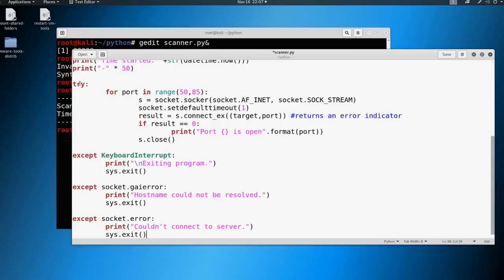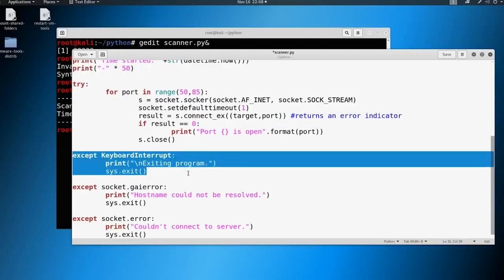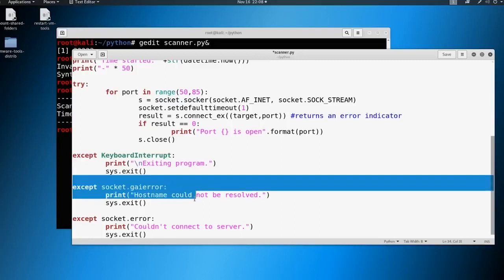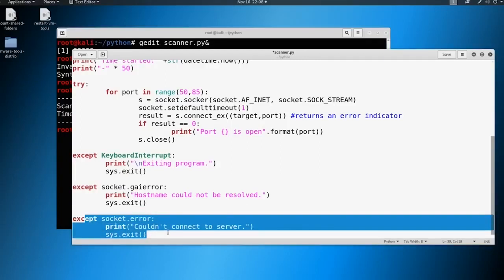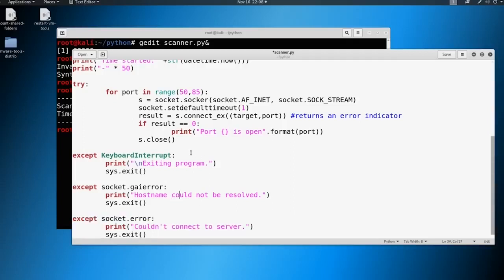So one more walkthrough. We're going to do our for loop through these specific ports, and then we're going to go ahead and have some exceptions. So we're going to try these with exceptions here. If we hit Control-C, we want to exit the program. If there's no hostname resolution, we want to exit the program. If we can't connect to the IP address that we specify, we want to exit the program. So we need to build in these exits.